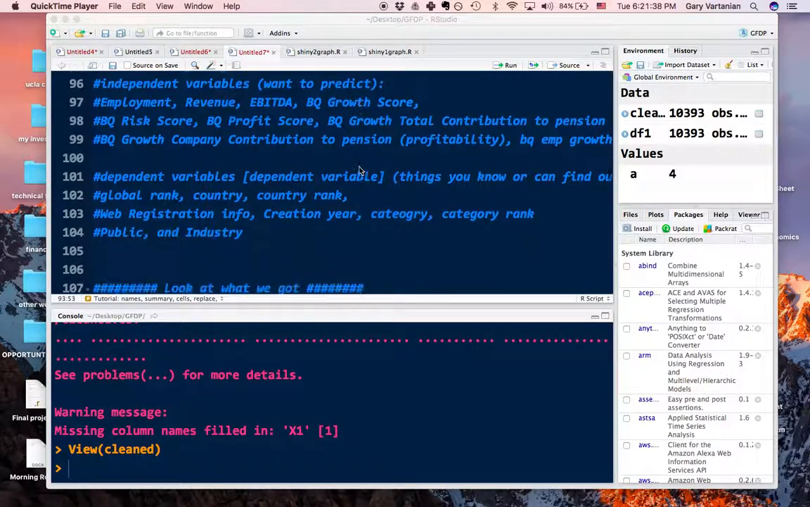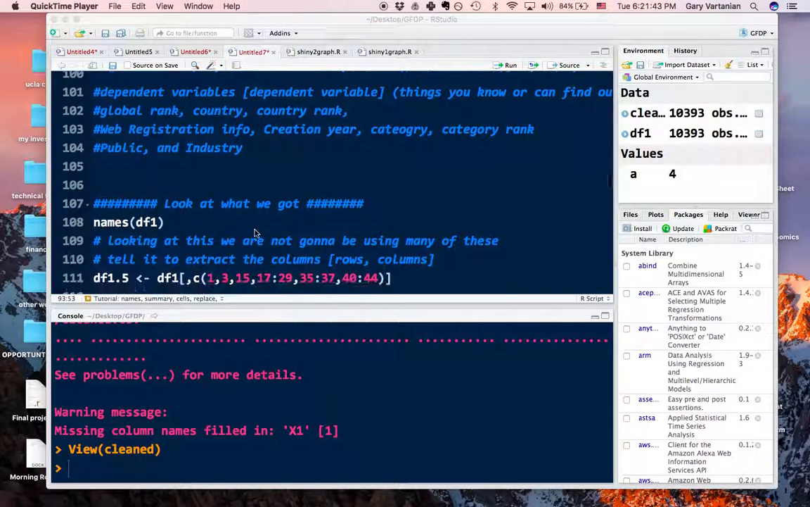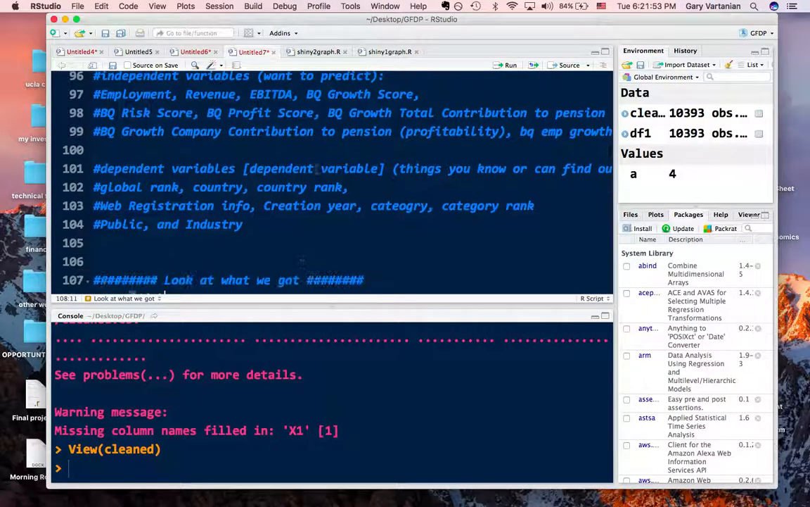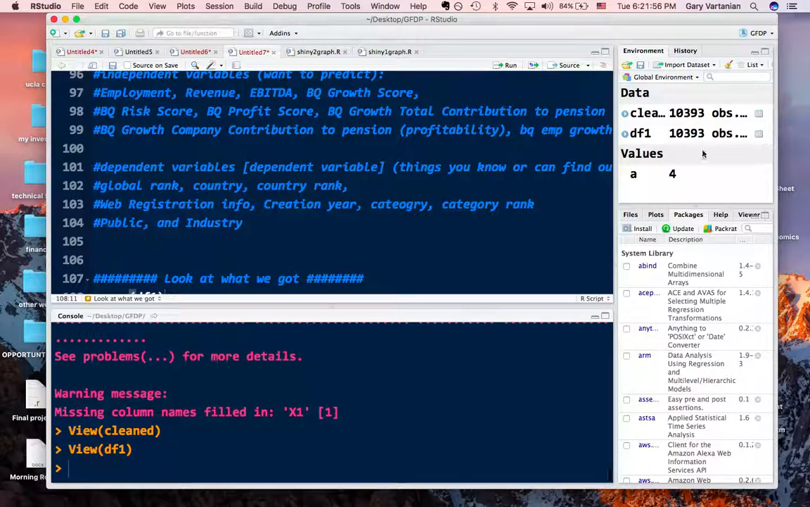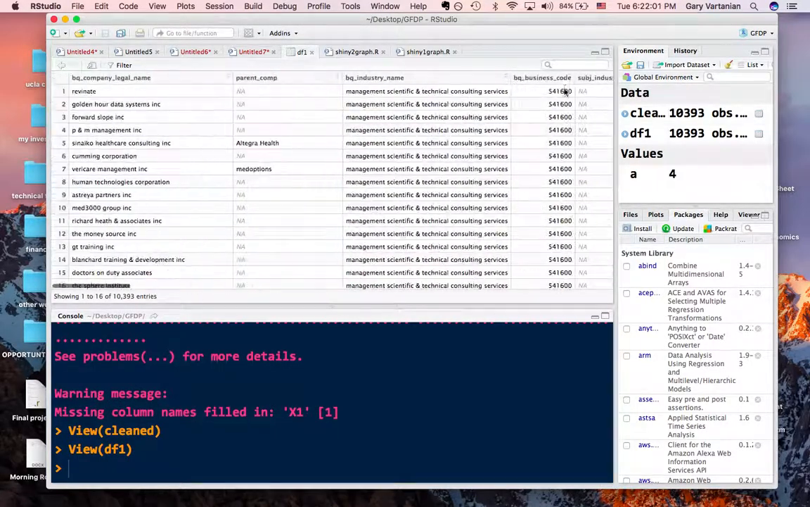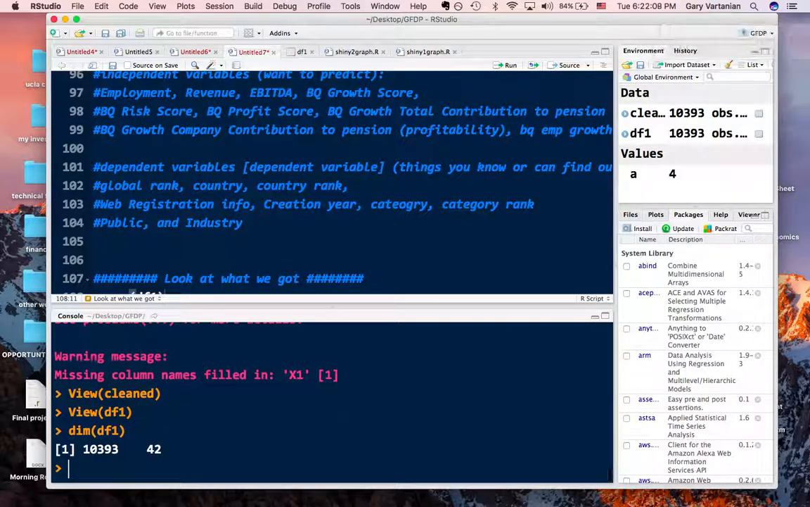So I wrote a little comment over here describing the variables and then seeing the names. You know that we have employment, revenue, EBITDA, BQ growth score, BQ risk score, profit score, and so on. As we can see, going to DF1, all the names are there. We want to see the dimensions. So dimensions of DF1, it is 10,393 observations by 42 variables.